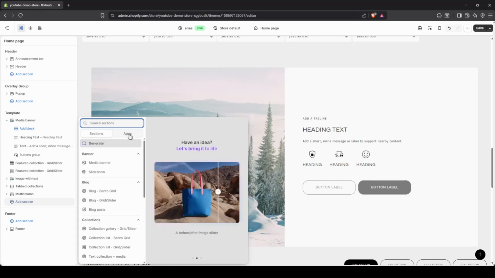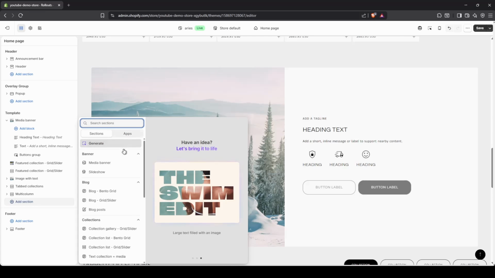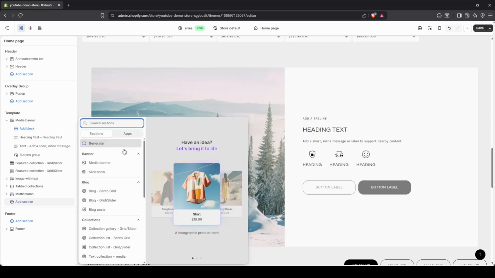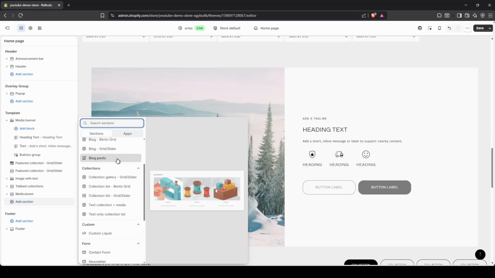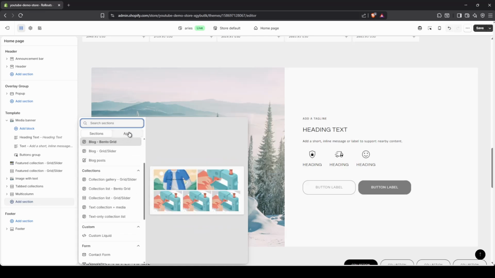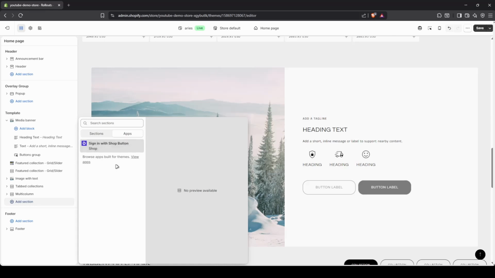The Sections tab shows you all the sections built into the theme, organized by category, like banner, blog, collections, and so on. So if you're looking for a media banner or a featured collection, that's where you'll find them. The Apps tab shows you sections added by apps installed on the shop. For example, if you installed a reviews app, you'd find the reviews sections in there.